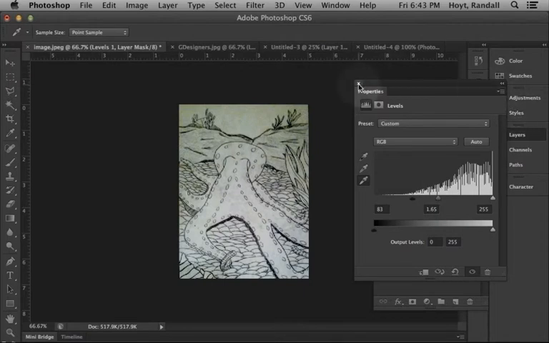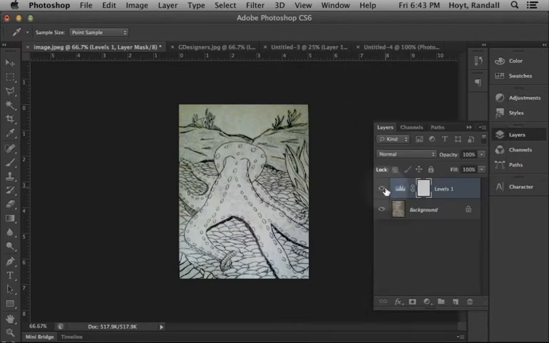So let's close this window. Now we have this. This is in a layer, so I can just click it on and off. You can see the before and the after. Now there's a little bit of color in there that I don't really like.